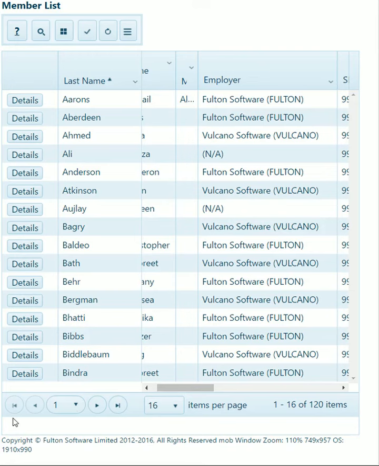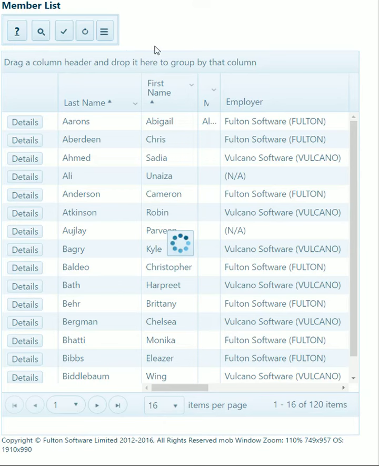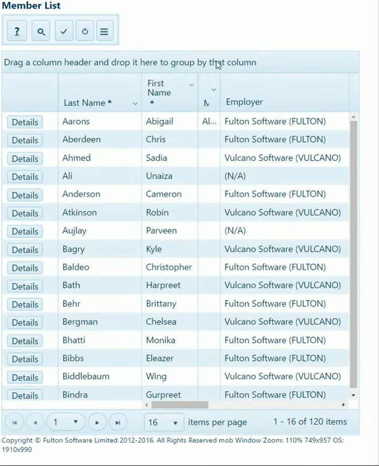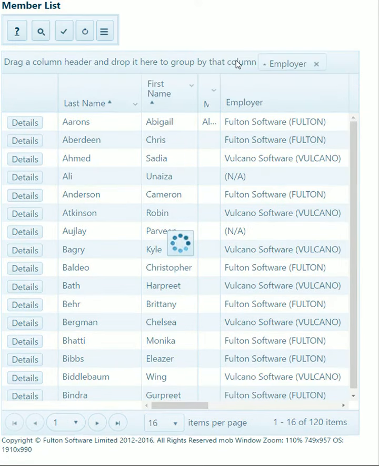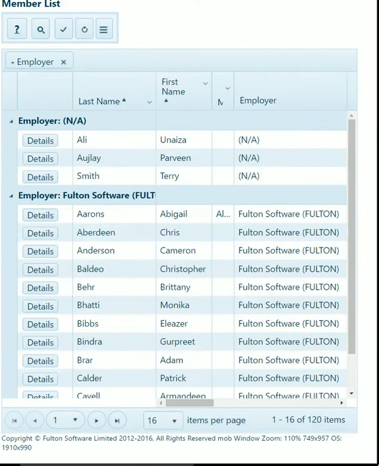You can also group the rows on the basis of a column. First, I'm going to enable grouping. Then I'm going to drag the employer column up there. And now you can see that the list is grouped by employer. Note that grouping takes about 20 seconds, and I cut that from the video.